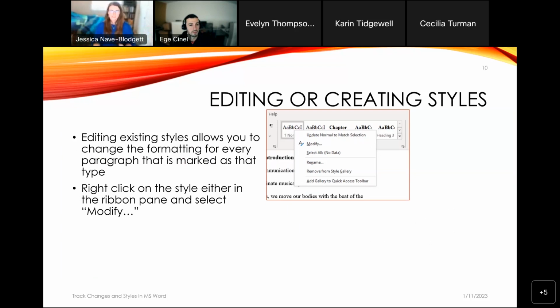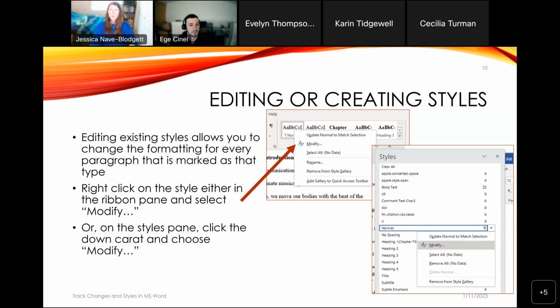One of the beautiful things is that you can play around with this as much as you want. You can test it out, it's very easy to change, and it'll update throughout the entire document. Anything you've told Word is normal, once you modify it, will apply uniformly throughout, and you can see what your document will look like in different ways. So you right-click on the style in the ribbon and select Modify, or if you have the styles pane up, you can click on the little down caret and choose Modify. Notice it's the exact same menu. You're just getting to it from different places.